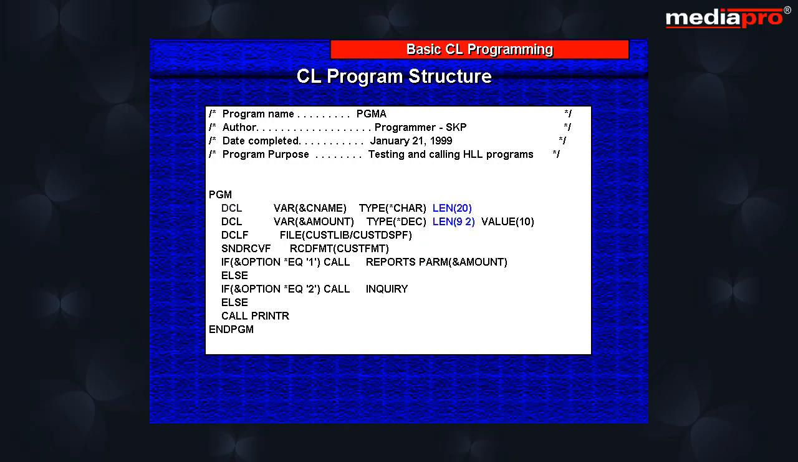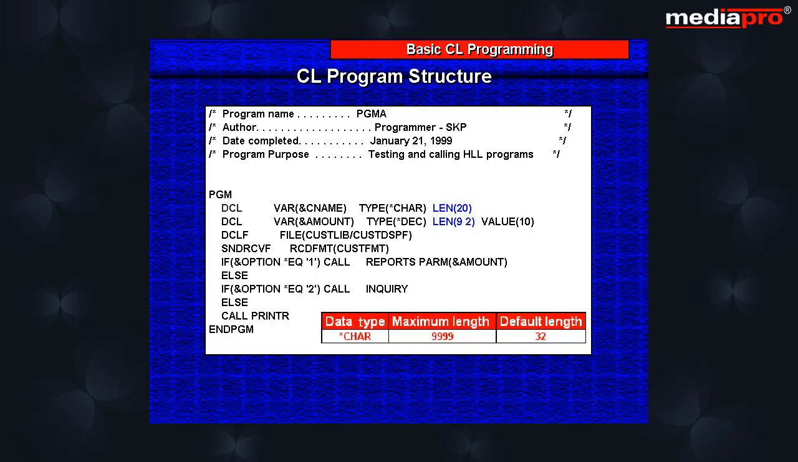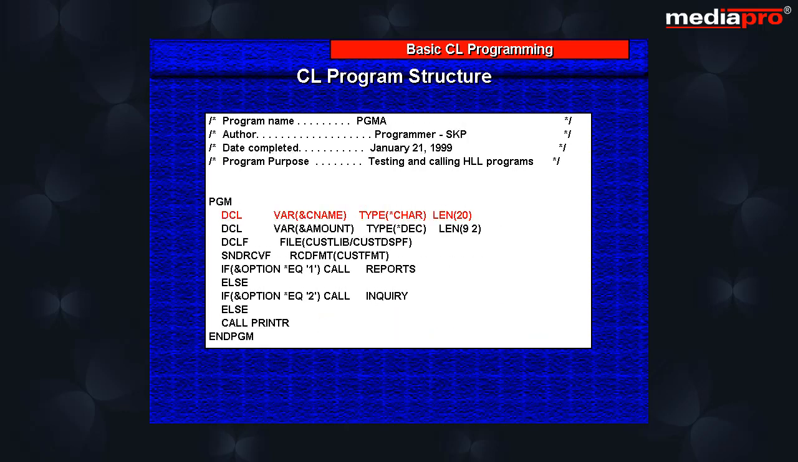parameter is used to specify the size of the variable. Character variables can have a maximum length of 9999 characters. The default length is 32. Here we are declaring a variable cname of type character and length 20.